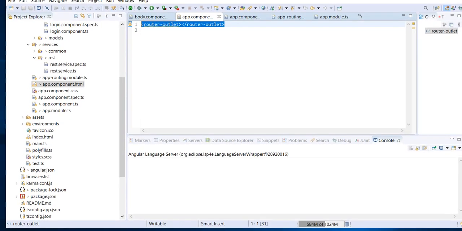So we are ready to invoke from the client to the server. Okay, so that's all for today.